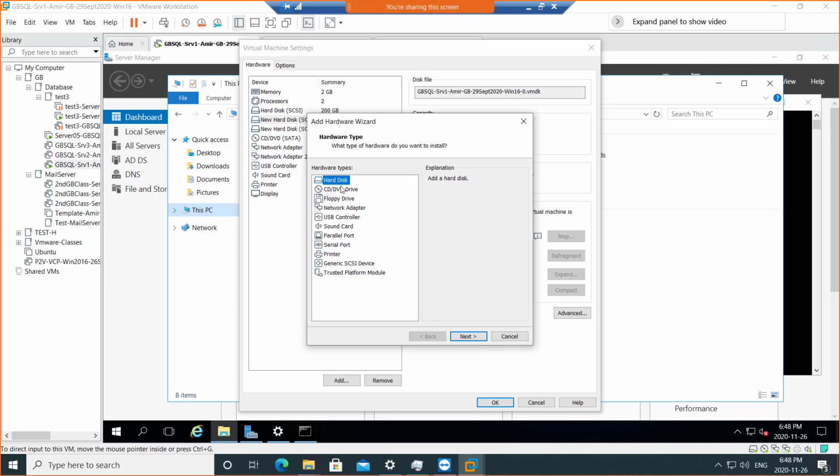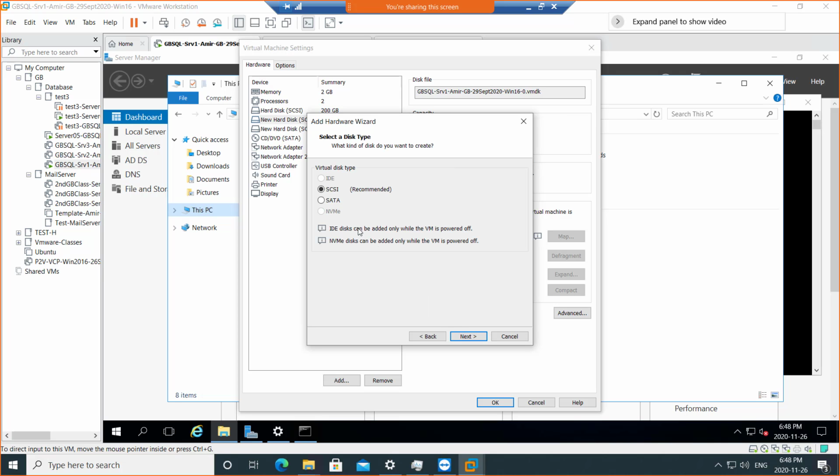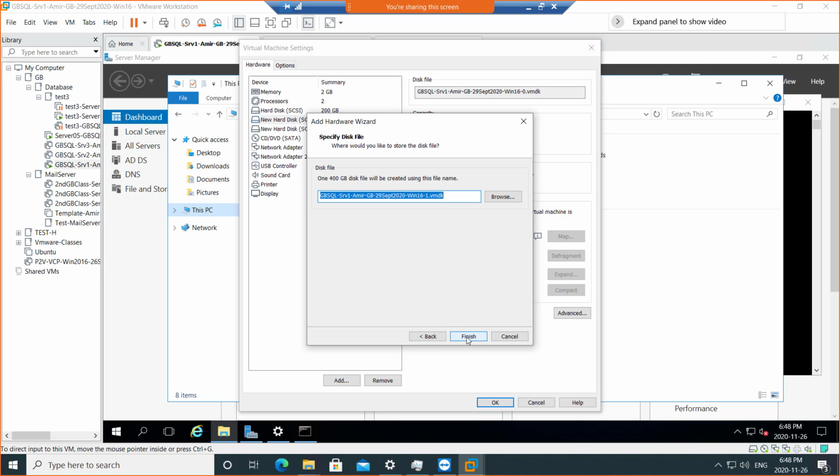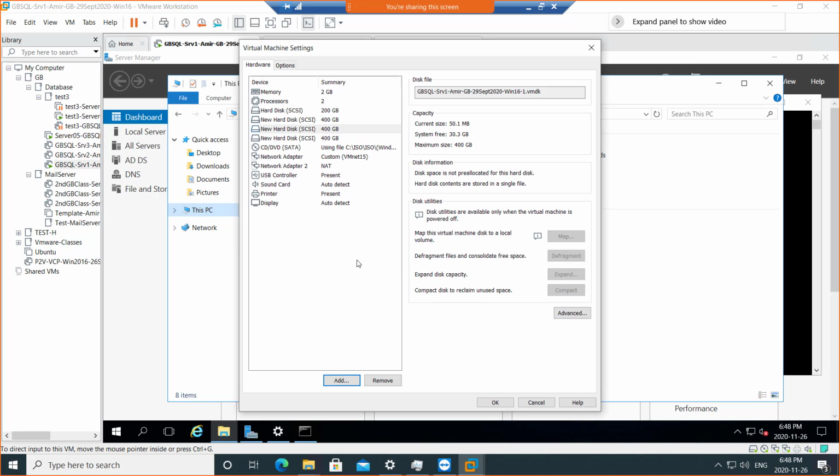Now one of them will be a quorum disk that we have discussed in Exchange server as well, the concept of quorum. So the hard disk is here, and I'll click next, and then there's SCSI, and then next again, and next. So 400 GB and single file. I'll click next. So here I'll go for finish. Okay, so 3 disks are added here, and we need to format them one by one.